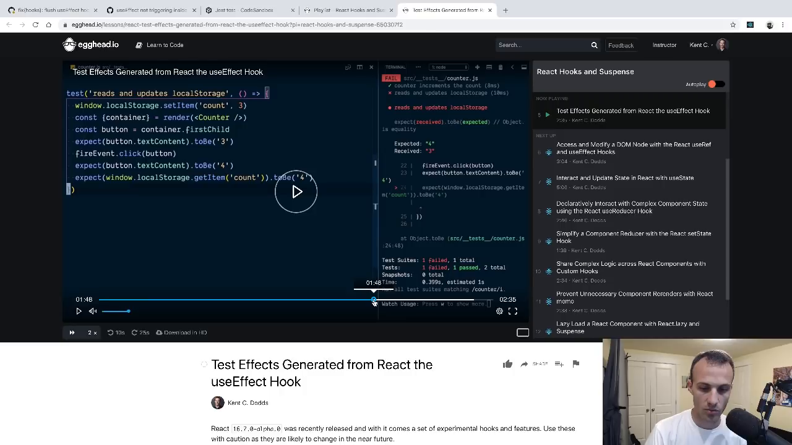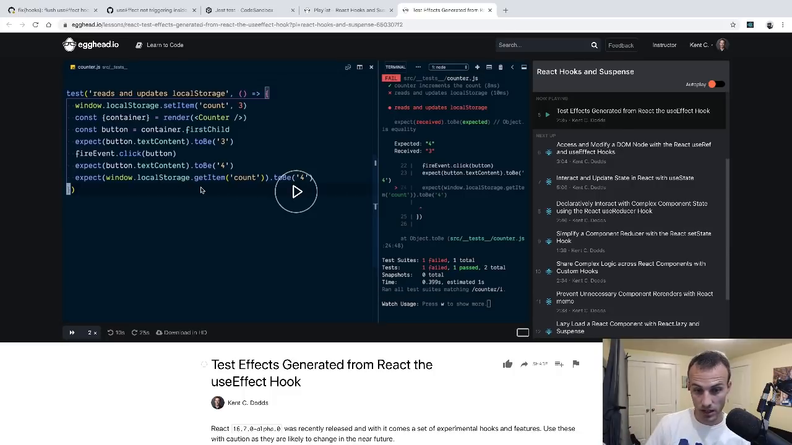Which is a great thing because that's why hooks are better for performance and all that. But it is a problem for testing because we wind up in this situation where we say, hey, I expect the local storage to be updated after the user clicks on the button. And we get a failing test here because it's not updated. Not yet anyway. It will be updated eventually.